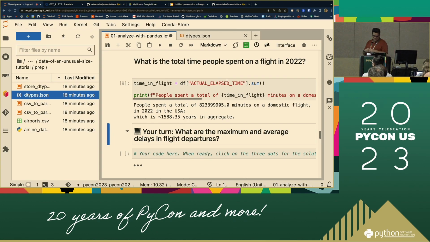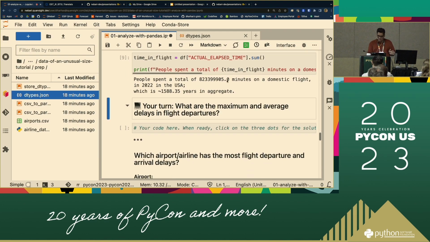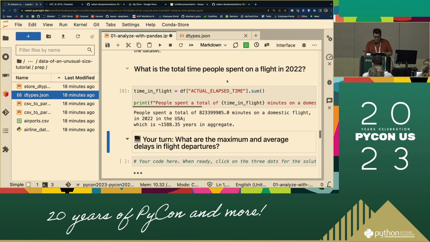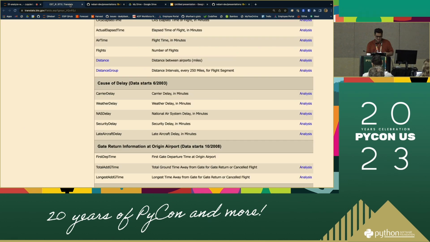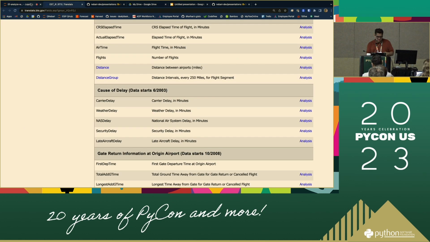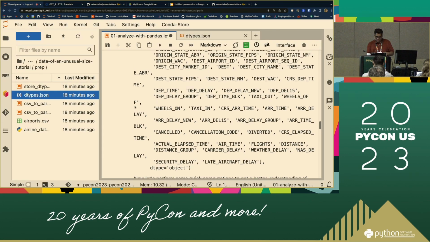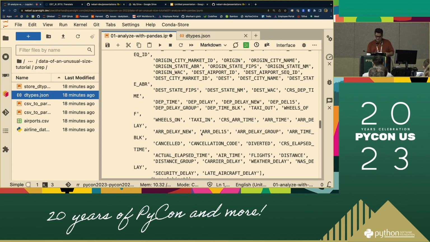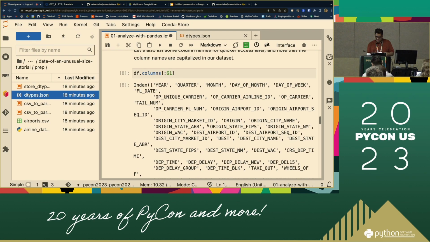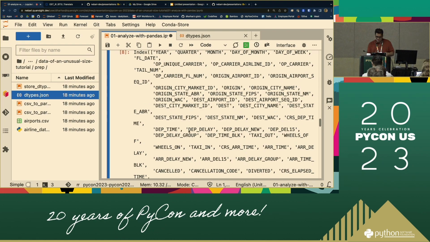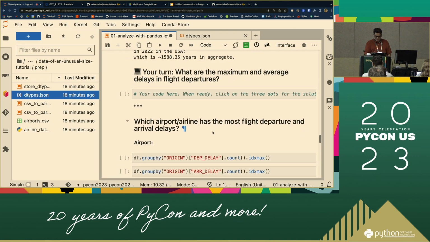Okay, first exercise. This should be simple pandas. Let's see what the maximum and average delays are in flight. If you look at the JSON dtypes, or if you look here, you can see what the delays are called. There's a DEP_DELAY and an ARR_DELAY. So you can use that, and I'll wait a couple of minutes to see.